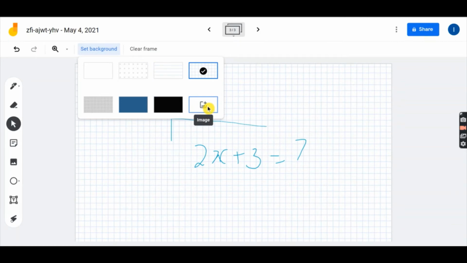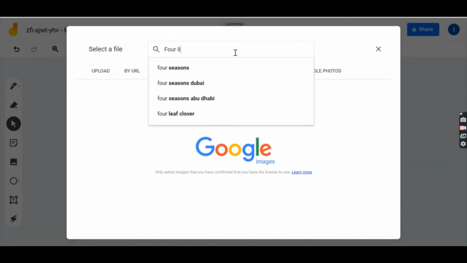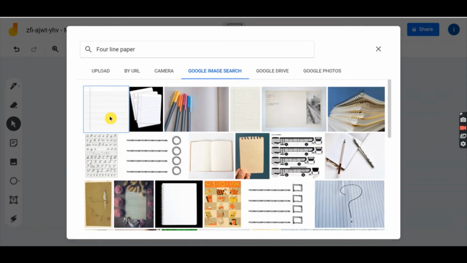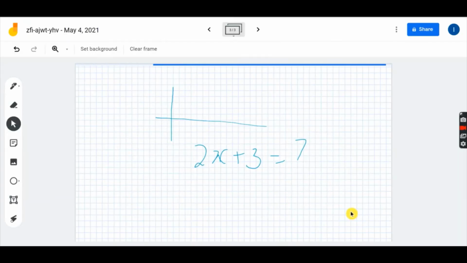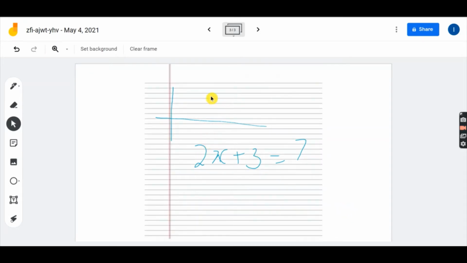So if you are posting some question, on the background of the math paper, you can see so many options are given here. If you want to upload an image, like a 4-line notebook, that background can also be set by clicking here, and you can directly choose from the image option, directly from Google image search. There you can type 4-line paper. So you can choose this paper option and insert it as a frame. Click that one, the frame will be changed. You can see this is not a 4-line, actually this is a ruled paper. You can use this paper to write, or you can ask them to do anything.